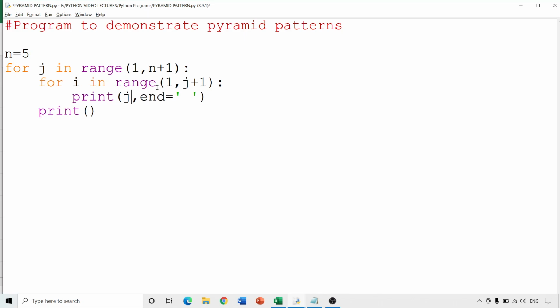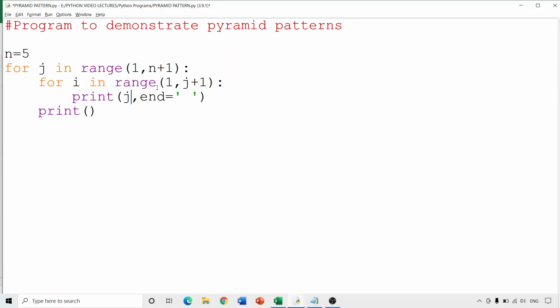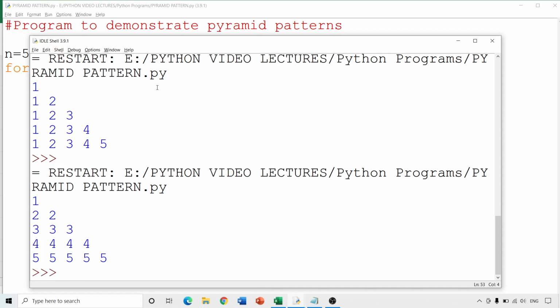Now if I make it j, why do I need to make it j? Because what is the output that I want? j is the outer loop. First row I want 1s, second row I want 2s, third row I want 3s, fourth row I want 4s, fifth row I want 5s. So by making it j over here, let us try to check the output. And there you are, we get the output that we want.